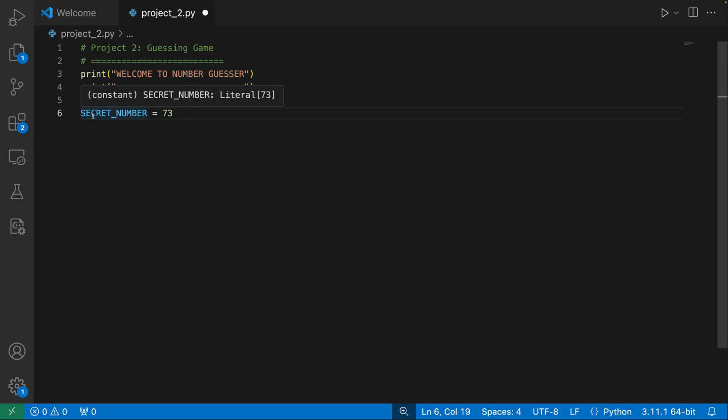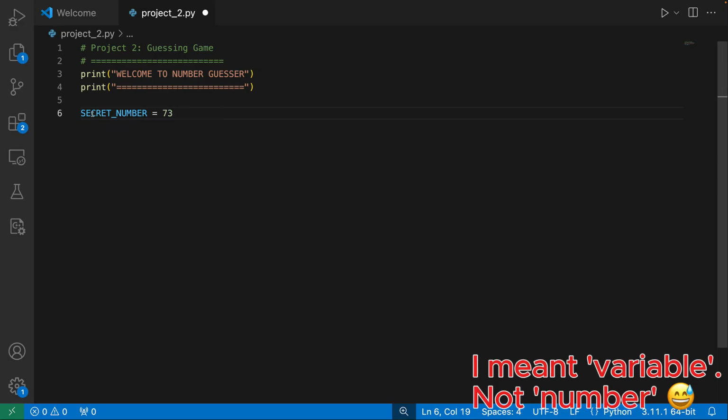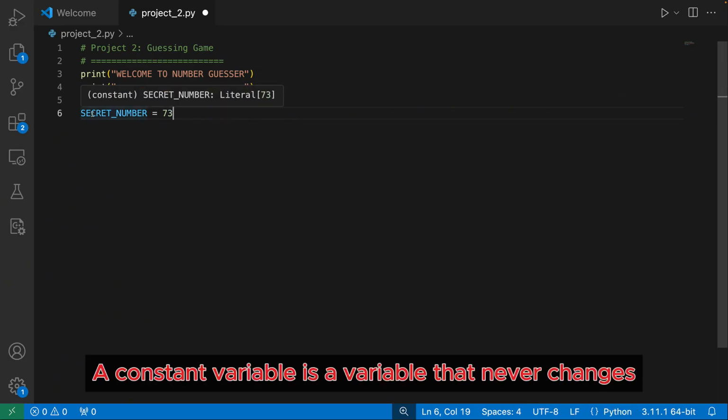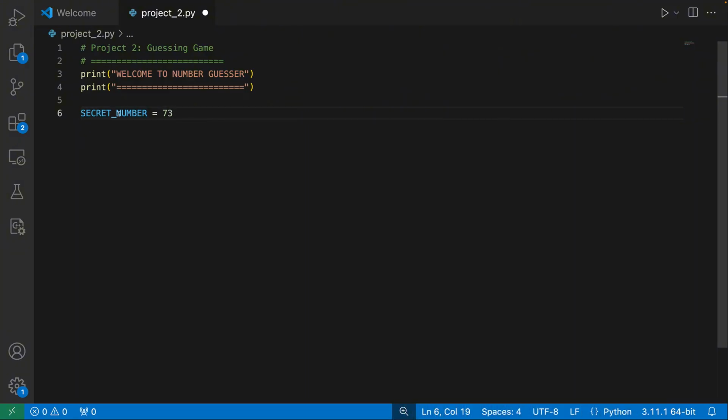You can see right here that Visual Studio Code says it's a constant, meaning that it's a value that should never change. Now in Python, it just disregards this and you can actually change it whenever you want. But for coding convention, when you're coding with other people, if you have a name capitalized like this, it means it should be regarded as a constant. In Python, there's no such thing as a constant variable, but you should treat this as if it's one. So now we have a secret number equals 73. This value will never change in our program at all.